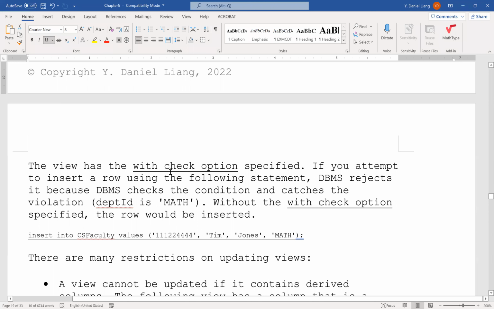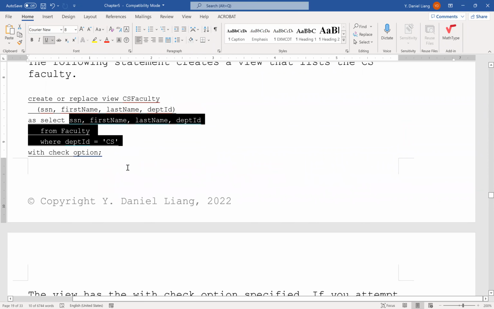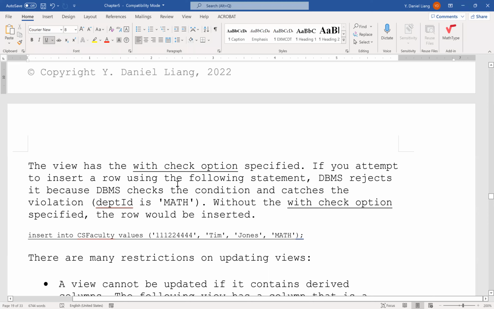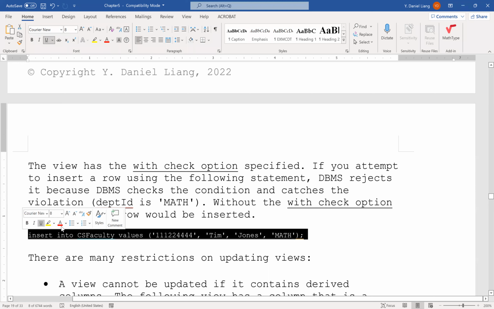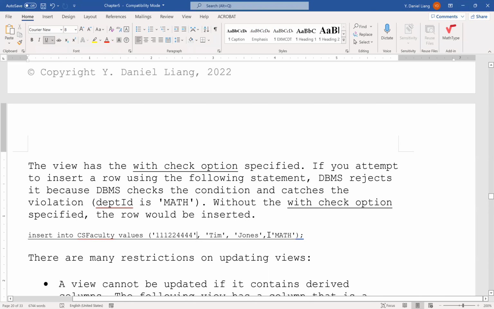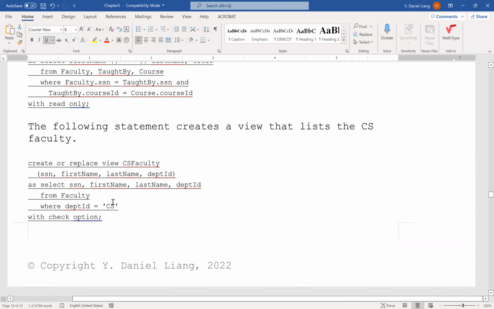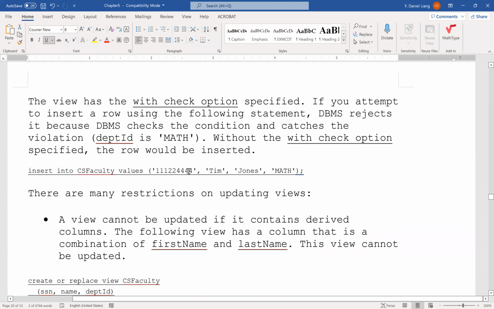The view has the with check option specified. So here, with check option specified, if you attempt to insert a row using the following statement, the database management system is going to reject it, because here you cannot have any math. In fact, because this says it's a CS view, you cannot have any math faculty inserted through this view.